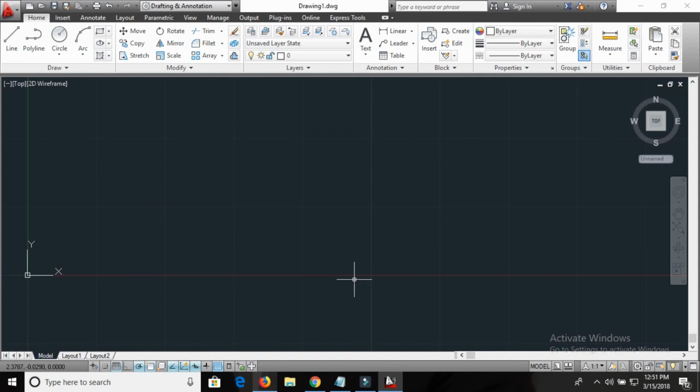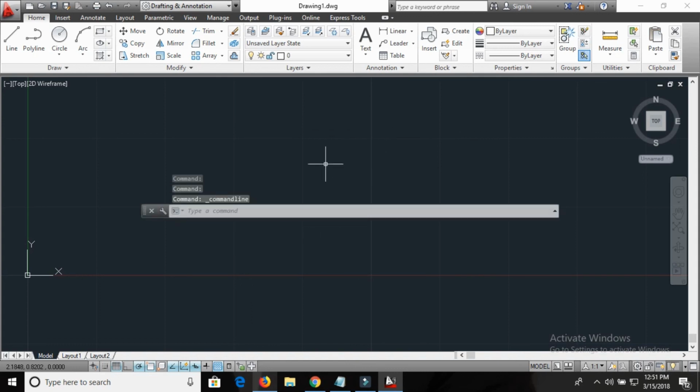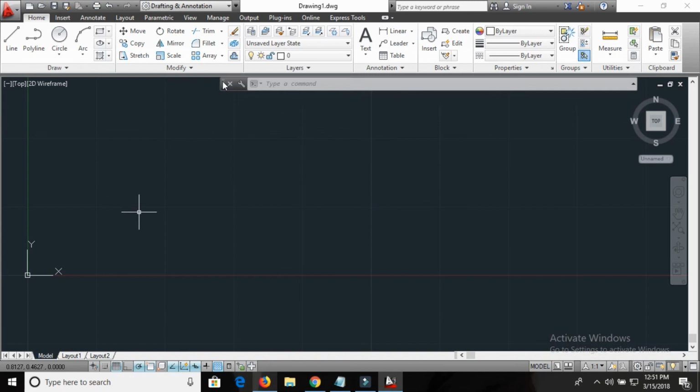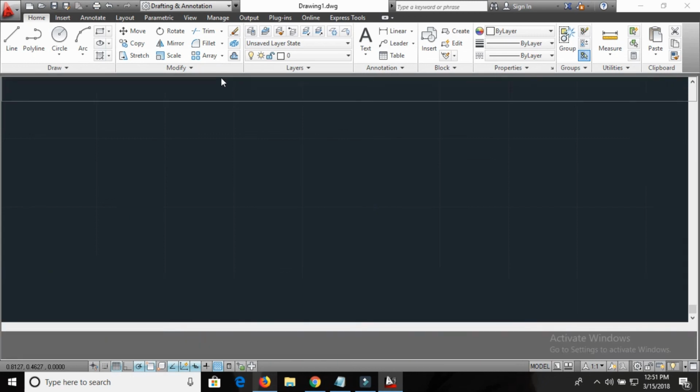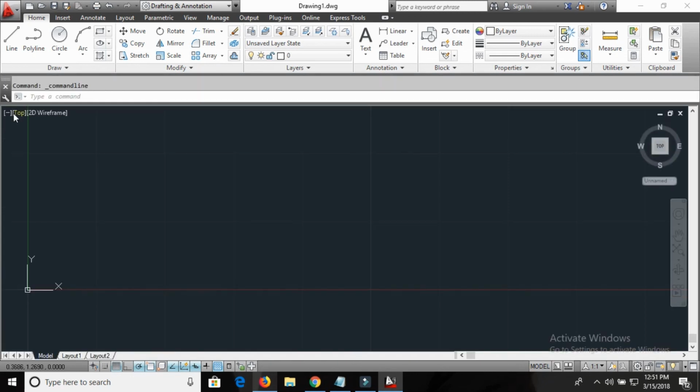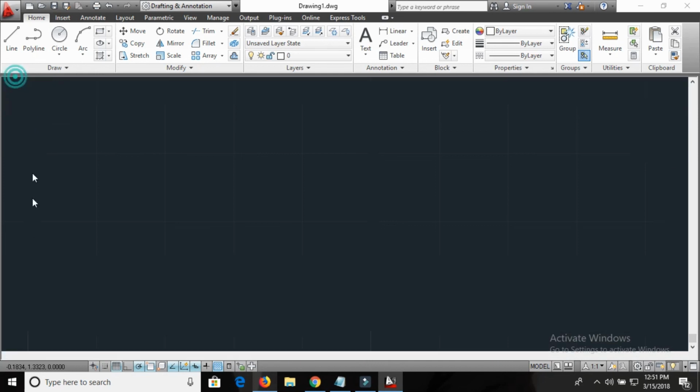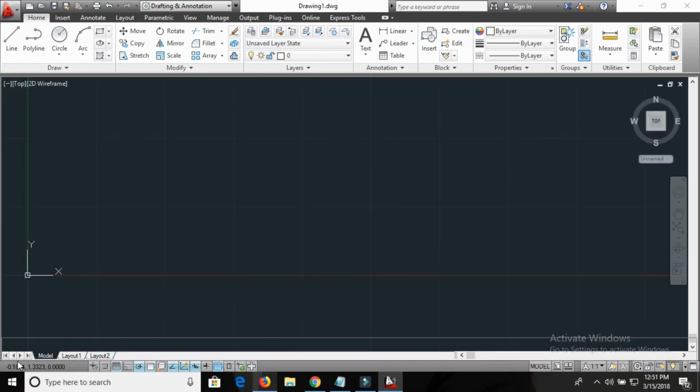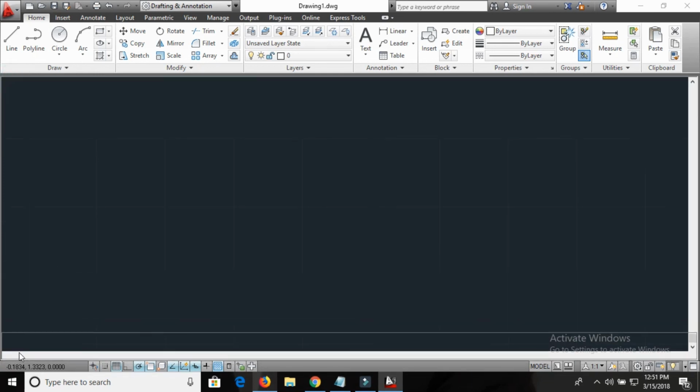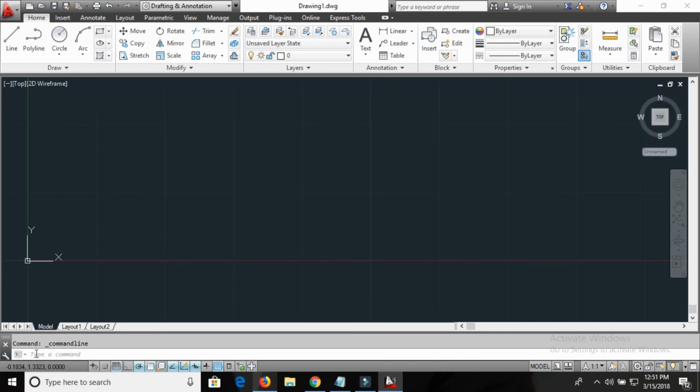But if you want it back, we can use a shortcut key, Control+9. Otherwise we can directly type the command, then it automatically comes back. So this is a command line, and this command line is also dockable, which means we can arrange the command line where we want. If you drag and drop it here, it will be attached over here. It doesn't matter where it's attached. It's okay, now it's attached.